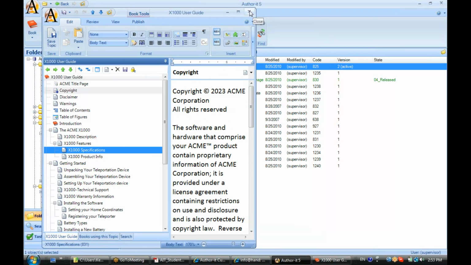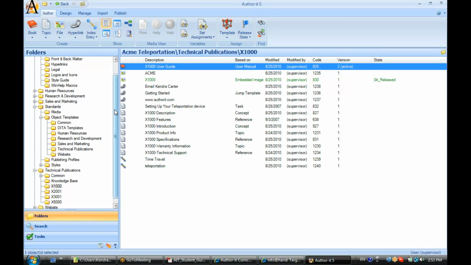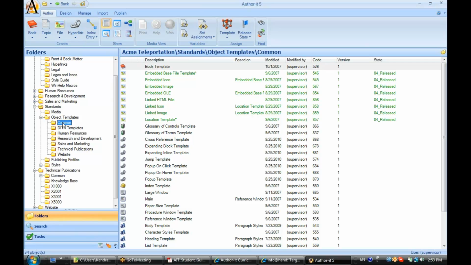Let me go ahead and close my books here. Now I'm going to actually create a new template here. We will disclose the mystery of how to create a template. I'm going to go over to my standards area under object templates. I'll go ahead and create my template in this common folder here. Now I want to create that chapter print only template, and that is a topic template. So to create that template, I'll go up to topic.